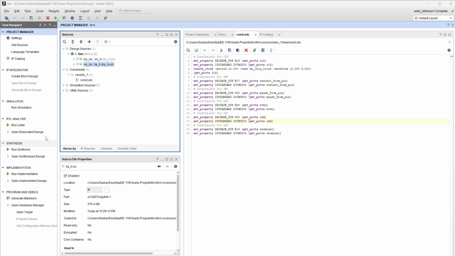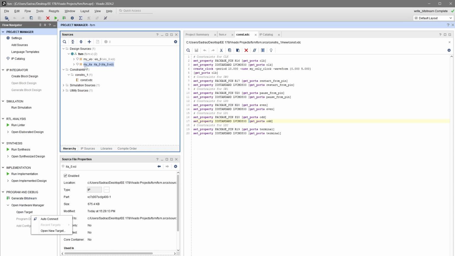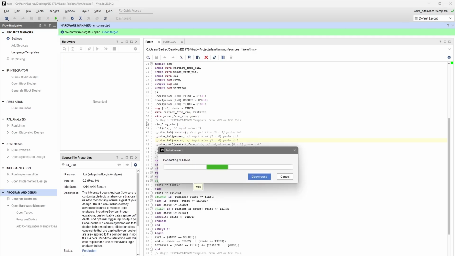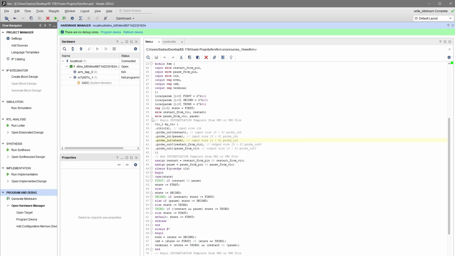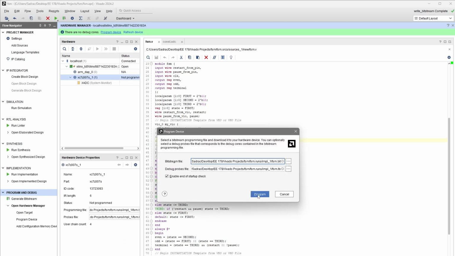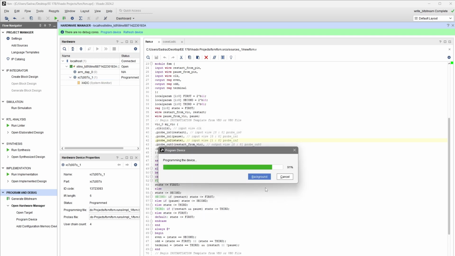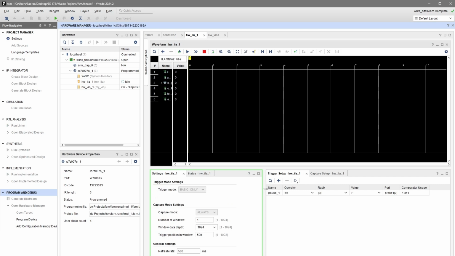Now we're gonna just generate the bit stream, and if we open our target, program the device. Okay, so there's a couple things that we would have to do here. So we want to be analyzing the changing of states, right? If it's changing appropriately, right?